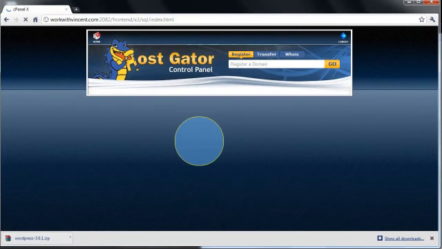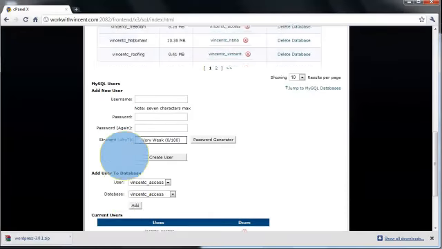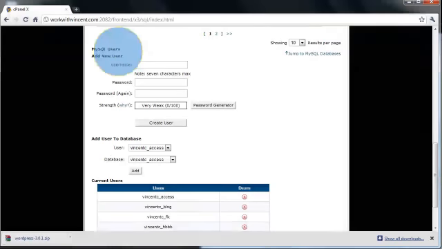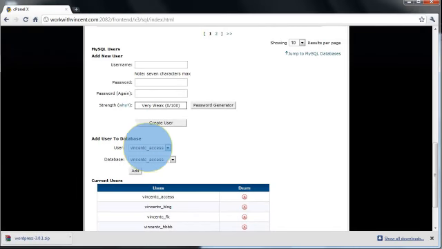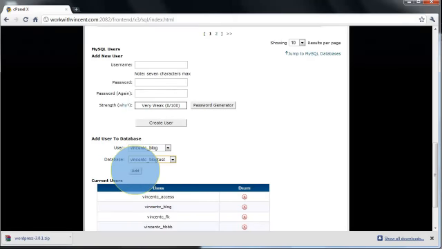So now we have the user blog and we have the database blog test. So what we want to do is add the user to database. Just below MySQL users, you'll see add user to database. Select the user, database, and then click on add.